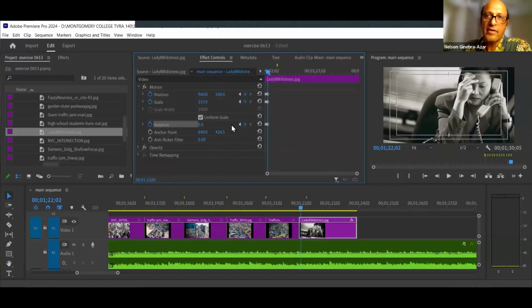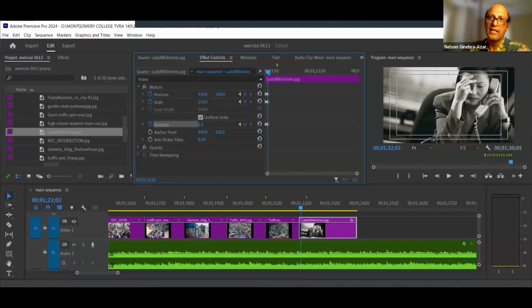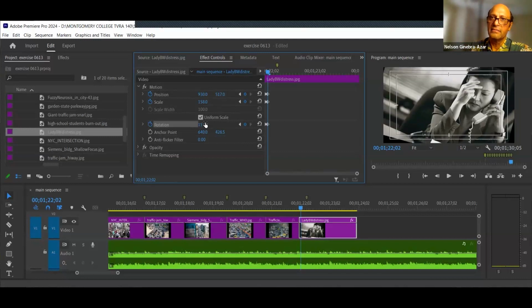Now just make a very slight adjustment. I would do it here in the hot text fields, because here you might overdo it. So I'm going to move her a little to the left, and maybe a little up. Then scale, maybe set that to 157, or maybe a little bigger, 158. And on rotation, maybe 15. Man, that's too much. Let's just do 5.